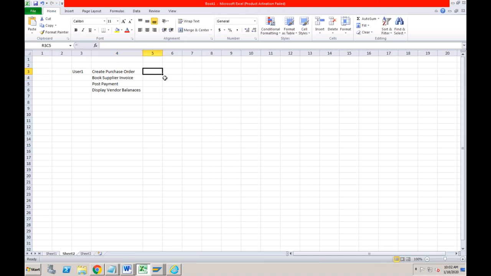So, what is the transaction code to create a purchase order? ME21N. What is the transaction code to book the supplier invoice? We were using transaction FB60, for example. What is the transaction code to post the payment? Let's say F-53, or maybe the automatic payment program, so you can use F110 also. And display vendor balances is, let's say, FK10N. So these are the different transactions we were using in traditional GUI.